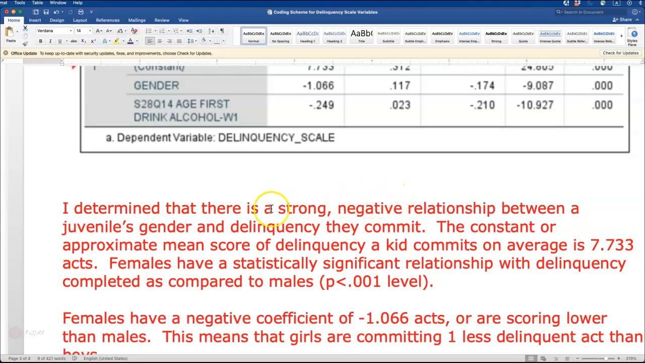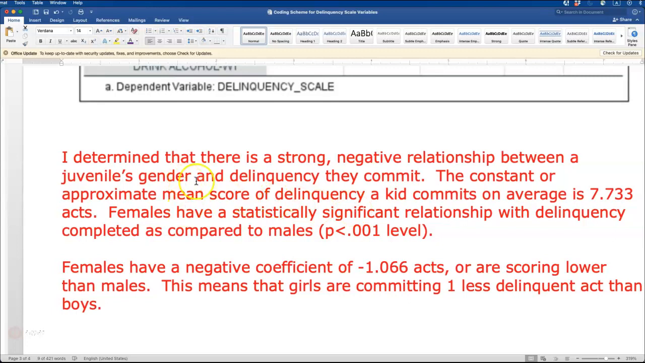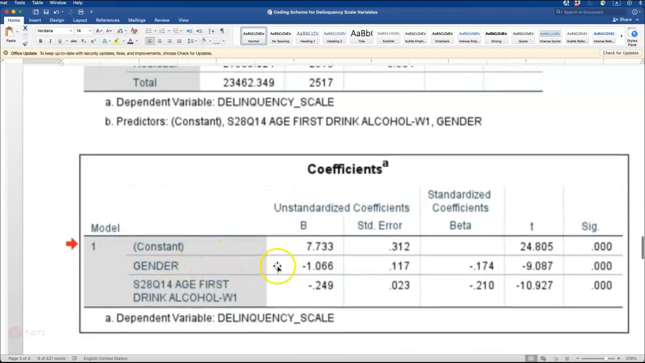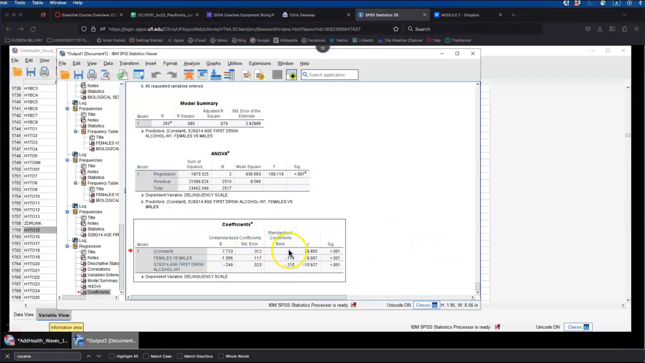So first of all, I determined that there is a strong negative relationship between a juvenile's gender and the delinquency they commit. Okay, so first of all, we can tell that the gender variable here has triple zeros, right? So in your case, when we look at your coefficients, it says P is less than 0.001. So right there, bring your eyes to the very end of the coefficients box and see if your variables are significant. And again, the female versus male variable is line 2. So we can tell that gender is a significant variable when it comes to predicting delinquency. We can also see that the age they first drink alcohol is also a significant predictor of delinquency too. So we have 2 significant relationships at play here.